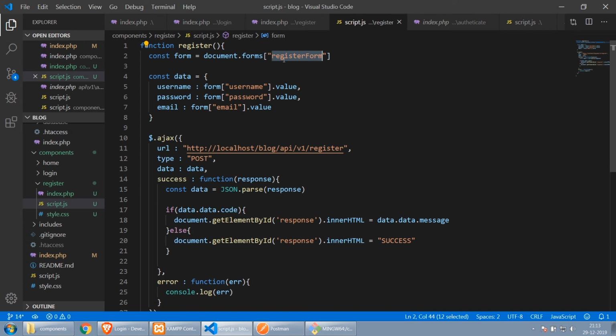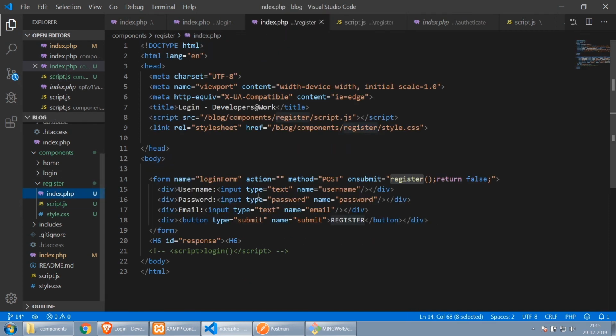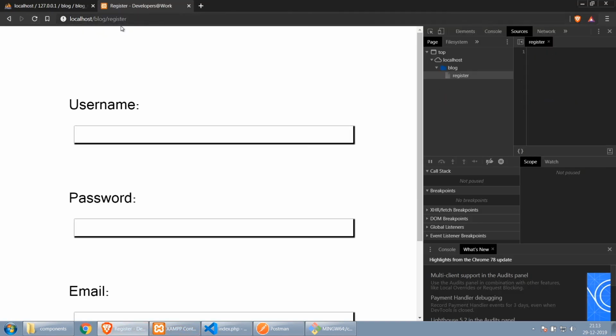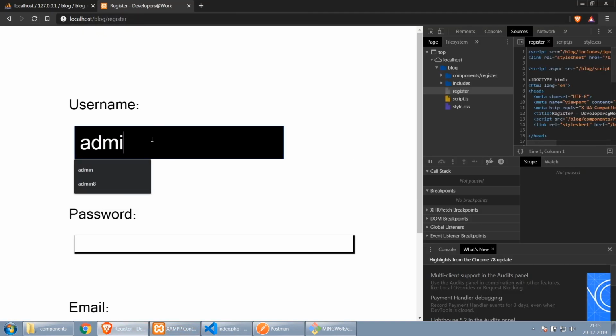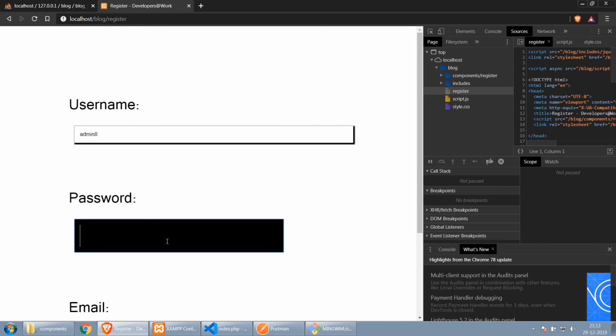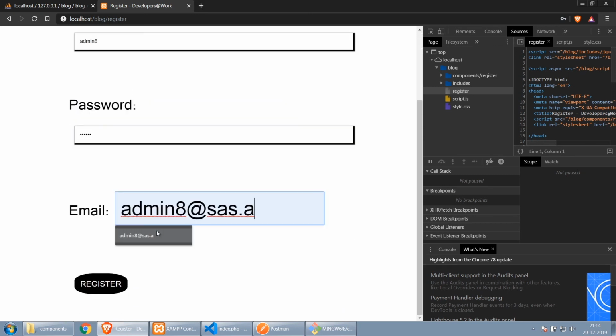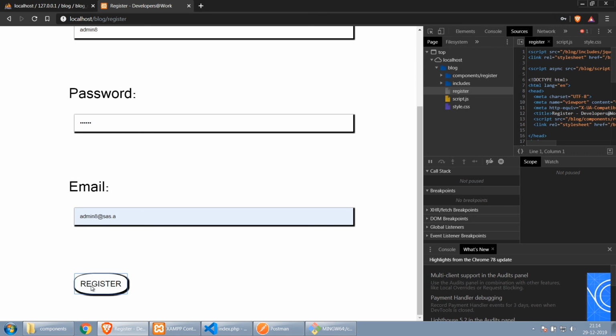And I'll update this in here. We just updated that, and let's say register. We updated pretty much everything, so let's refresh. Let's say register, admin8. The password we are going to enter is 123456. Just remember that. And admin8 is already tested. Submit.